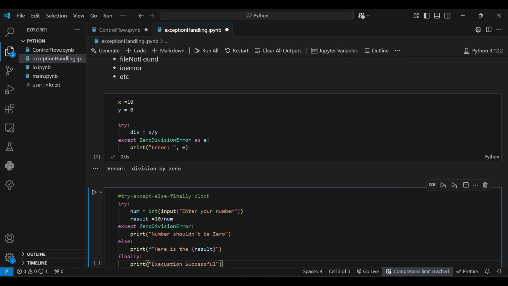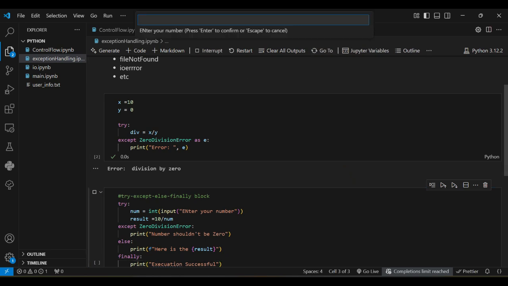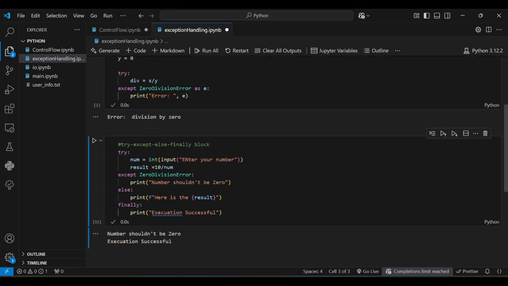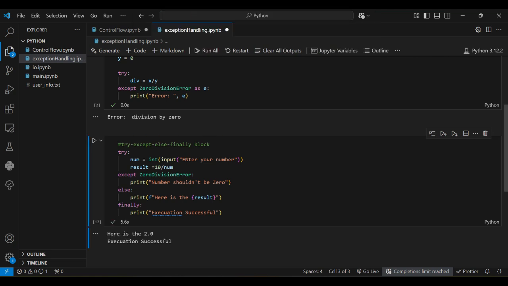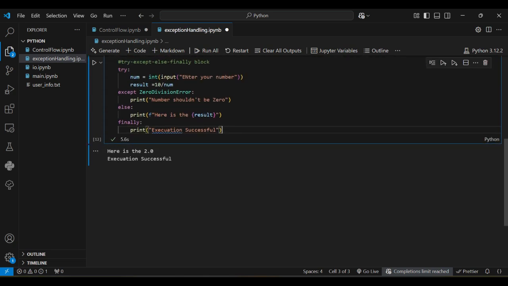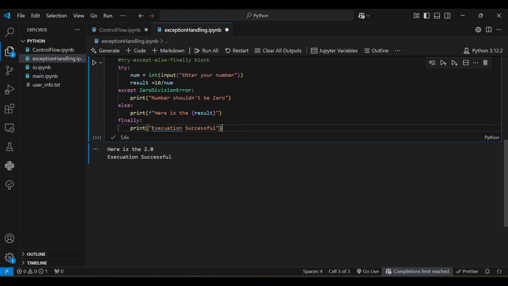Okay, so let's run this. Let's see how it goes. So it's asking for a number, and let's first give it 0. And here you can see it has printed number should not be 0. And now if I run the program again and give it, let's say, number 5, here you can see here's 2.0, here's the result, and execution successful. So that's how exception handling works. You can play around with many other examples. You can use try, except, else, and so many other keywords or statements to handle exceptions in your program.